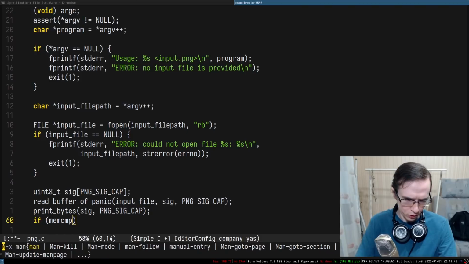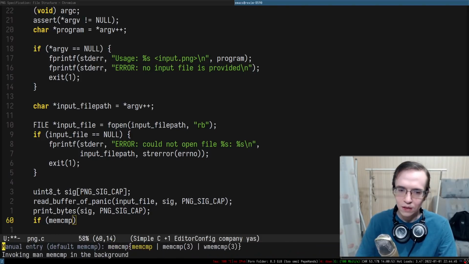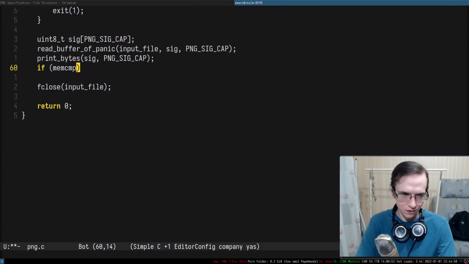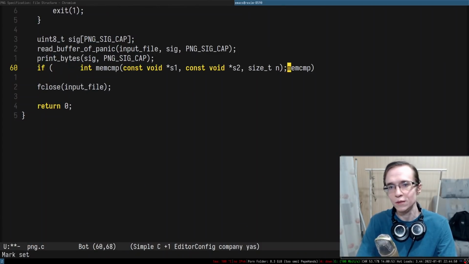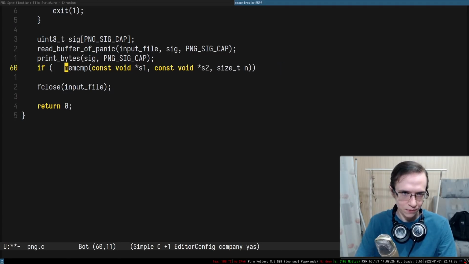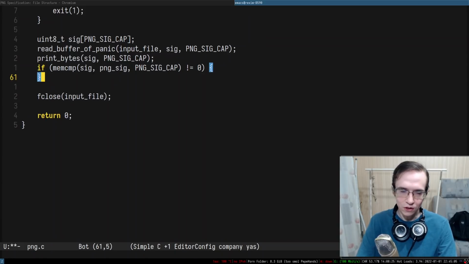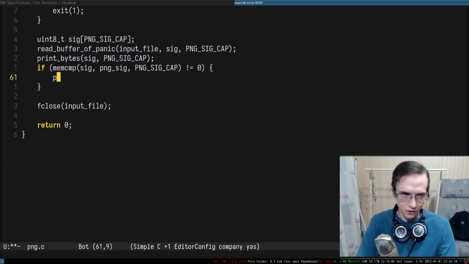memcmp, we're gonna use the function memcmp. I think it's a good idea to do something like that. It just accepts two buffers and the size and compares them. We know that the buffers have the same size, so we don't have to worry too much about that. So we have the signature and we have the PNG signature, and the size of this entire thing is the PNG signature capacity. And if this thing is not equal to 0, that means these are different things.